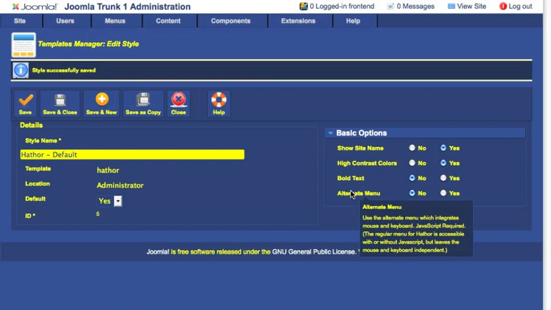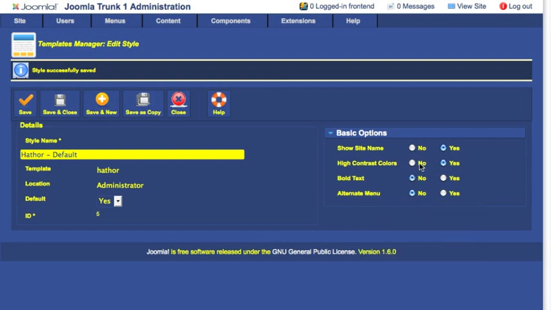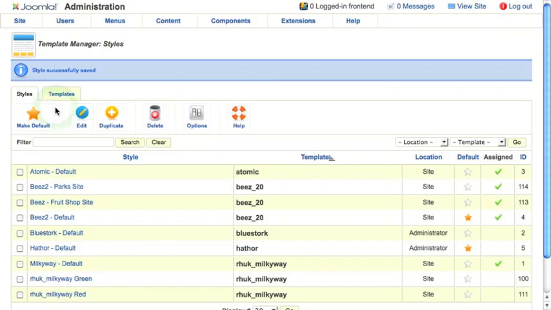Both of these Hathor menus are fully keyboard and screen reader friendly, but the regular menu has separate keyboard and mouse functions, while the alternate menu synchronizes those keyboard and mouse functions.